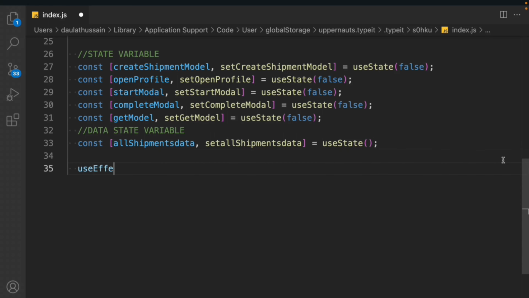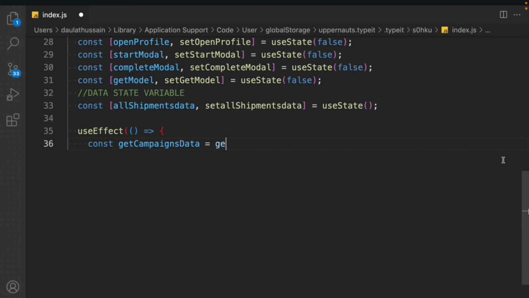Now we'll come here and we're going to take this useEffect, and in that we have to call the function when someone reloads the browser. So that's why we are taking the useEffect hook. We'll say const getCampaignData, and we're going to call this function getAllShipments, and in that we're going to simply return this.